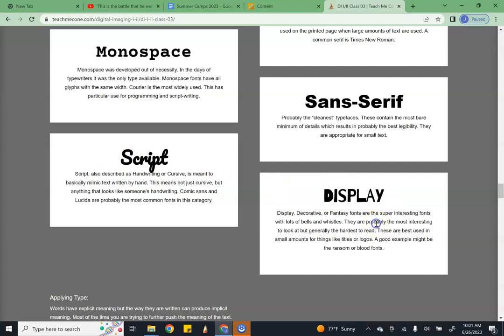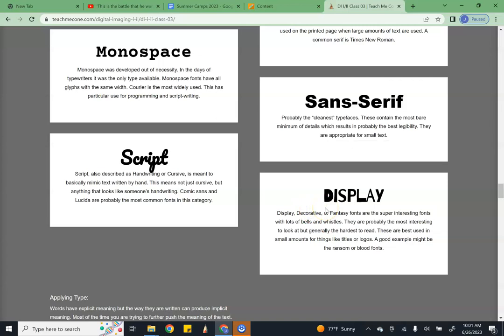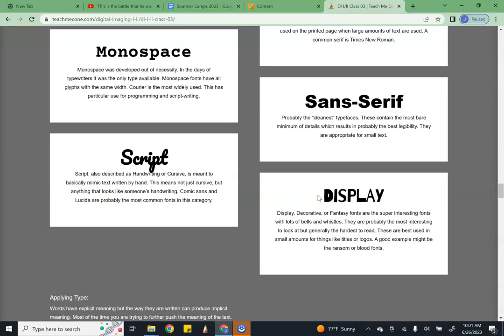So script is one, and then the last one's kind of like a catch-all. That's your display font. Sometimes they'll call it decorative or fantasy font. Those are your fonts like the Goosebumps font, or the Blood font, or the Ransom font, or Wingdings. It's your fonts that are really difficult to read, but they're very visually interesting. So very often your heading fonts will be display fonts. Now you can get real fancy with them, or you can get less fancy with them, but that's what those ones are used for. Oh yeah, Ransom, Blood, that's what I used for an example.